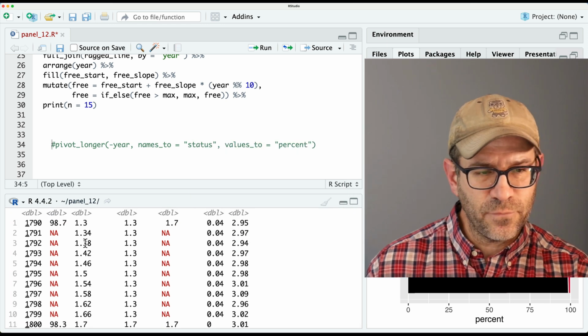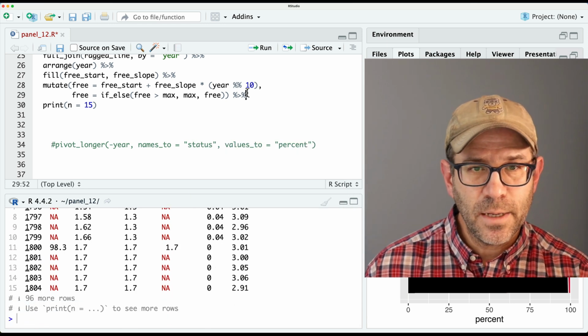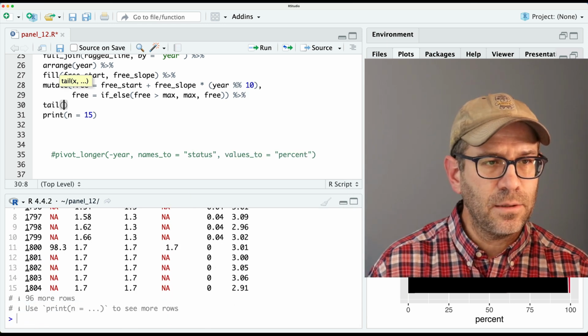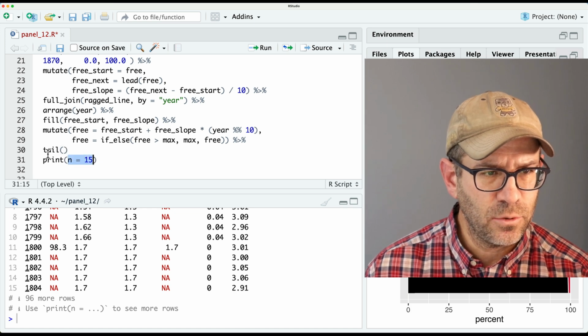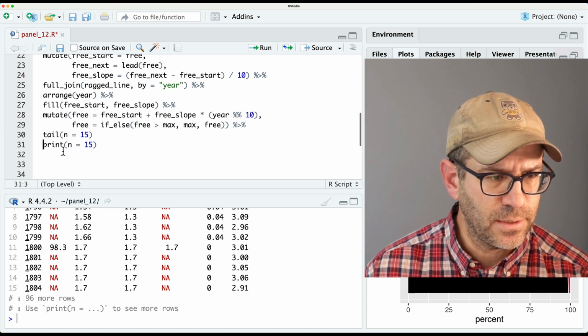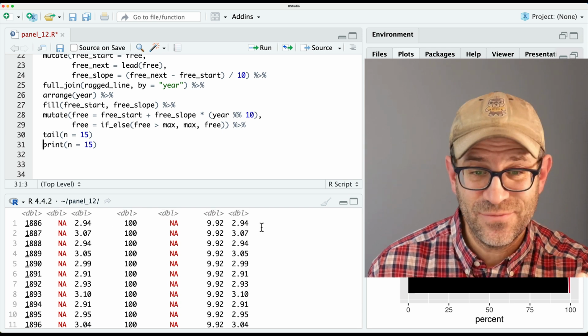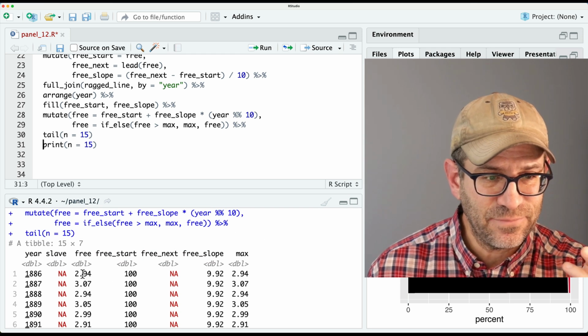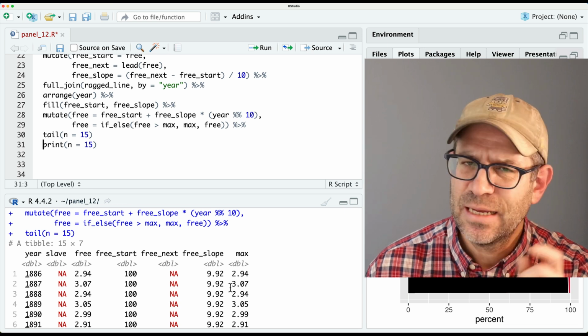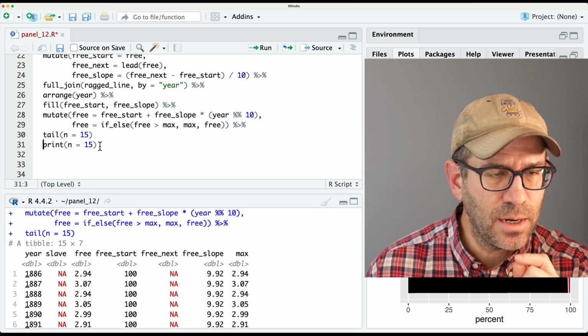And so again, for the most part, that doesn't matter. But if we look at the tail, let's go ahead and do what we did here and look at the last 15 years worth of data. And so let's see. I'm noticing that the last 15 years worth of data, the free is the same as the max. And that's not right. So I'm a little bit worried.